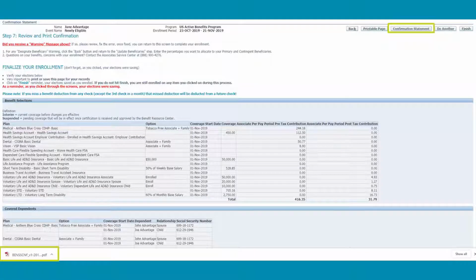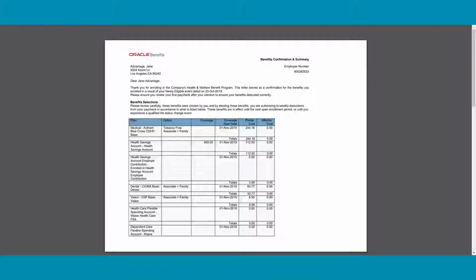Review all of your plans and print or save a confirmation statement by clicking on Confirmation Statement. Once clicked, it will pop up below as a download, and you can open to print or save. This is an example of what the confirmation statement will look like: a summary of the benefits and a confirmation for the benefits you enrolled in. Please review your first paycheck after your election to ensure your benefits deducted correctly.